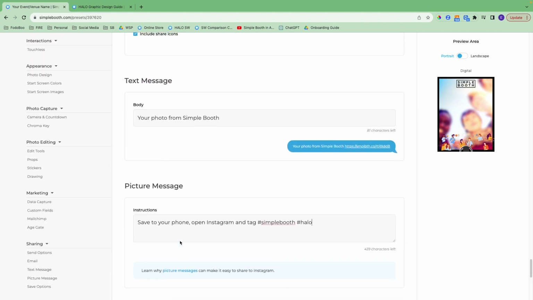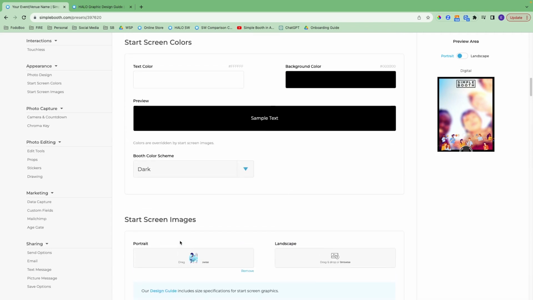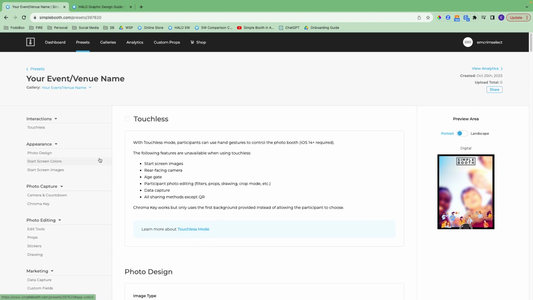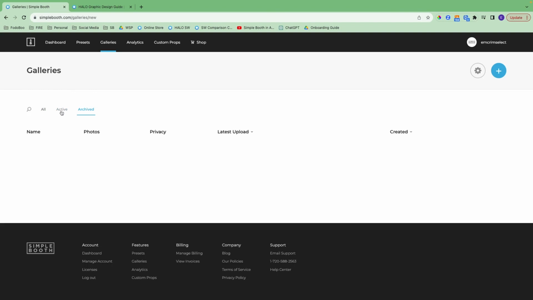Okay, that is everything in the preset settings. So now we're going to head on over to galleries and cover those settings. The general galleries page is set up the exact same way as the presets page. You have all, active, and then archive. You have the same actions dropdown available with copy, archive, view, and delete.